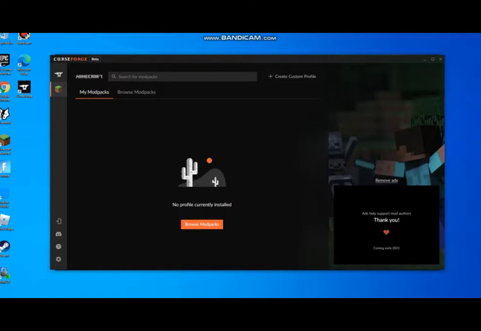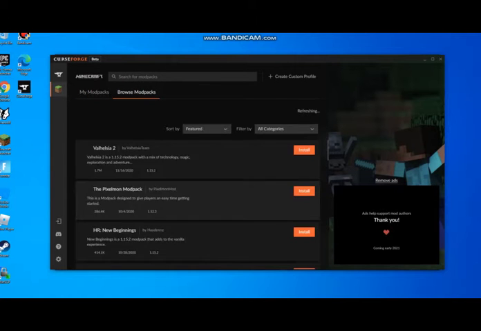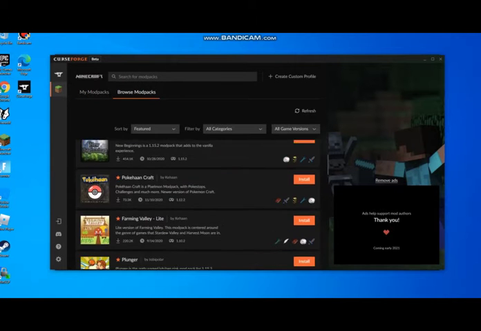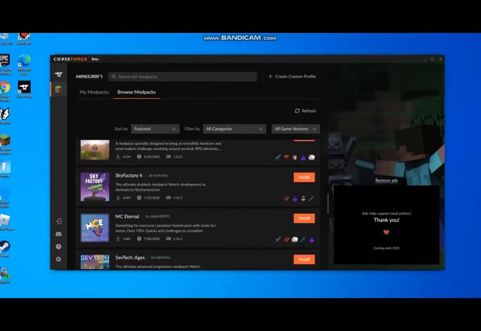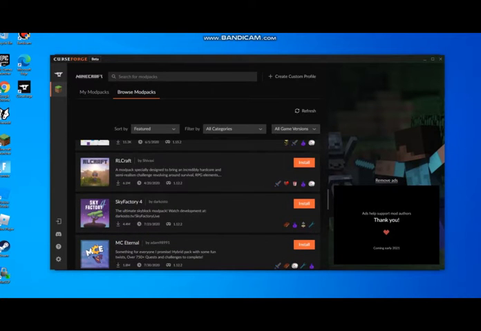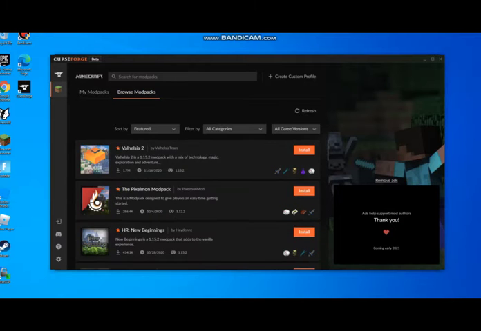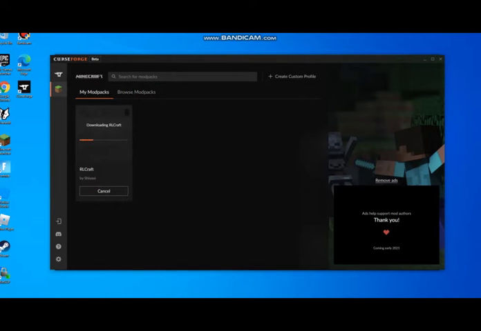To install mod packs, you just go to Browse Mod Packs. You can do all sorts of mod packs. And for this example, for the next video, we'll be using RLCraft. So you quickly install it. It will be downloading, and then you can run it.